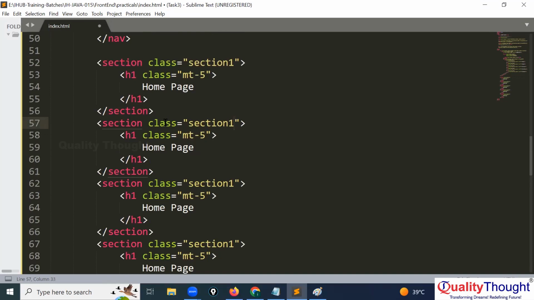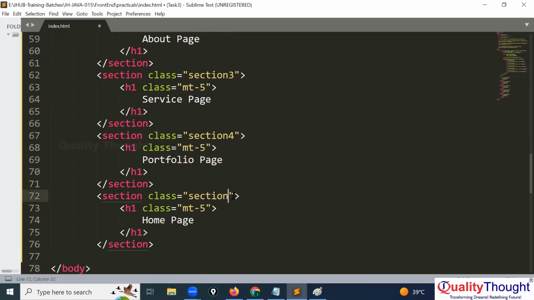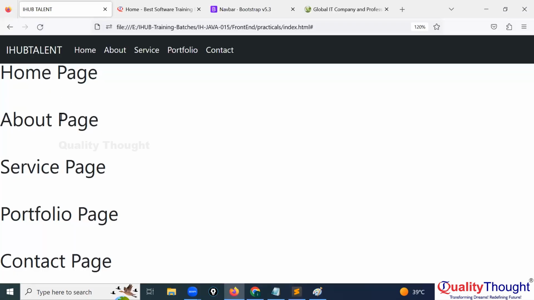I will say section 2. This is the about page. This is section 3, services page. I will go to section 4. This is known as what? Portfolio page. Last we have section 5, contact page. And now you can see, refresh. Currently we got home, about, services like that.